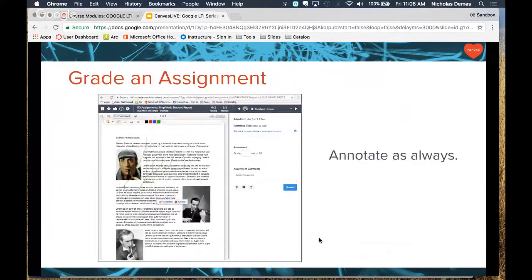And then on the back end, regardless of whether the student submits a regular file from their computer, a file from Google Docs, or a file from Google Drive, which we'll see later, it comes in as a PDF, or it comes in as a way that you can still annotate. So from the instructor's perspective, nothing changes. Regardless of where that document comes from, you will still be able to annotate the document as always.